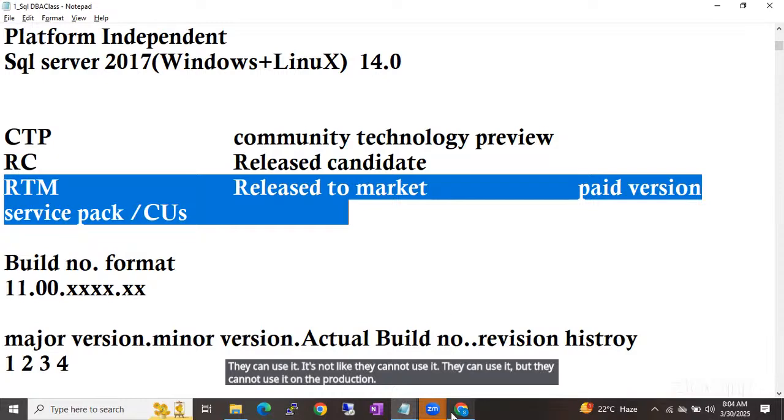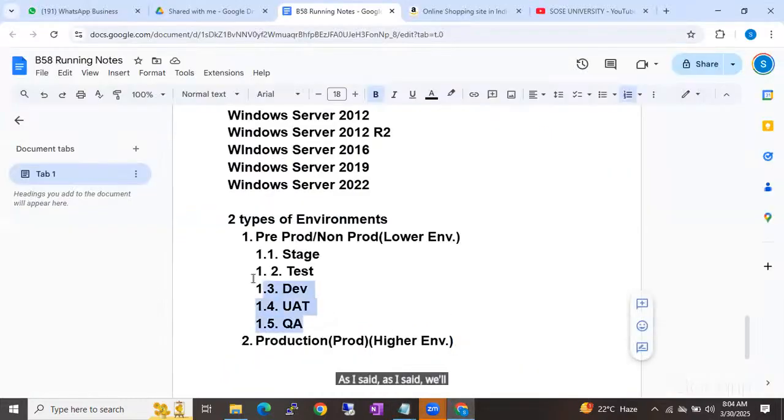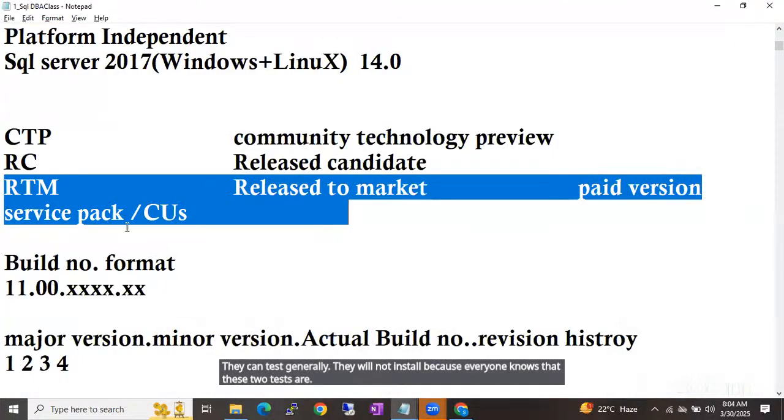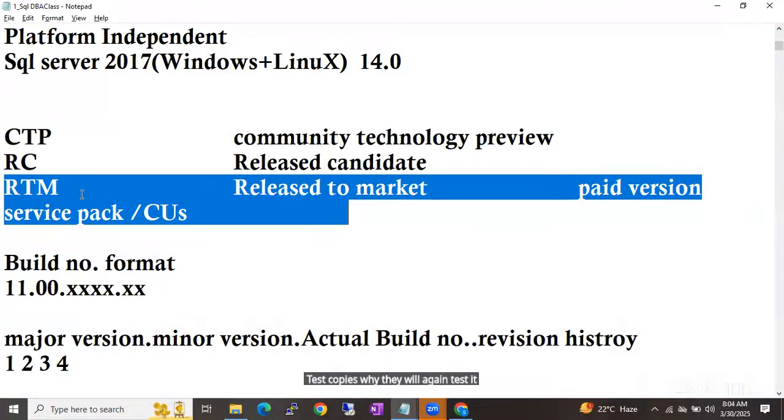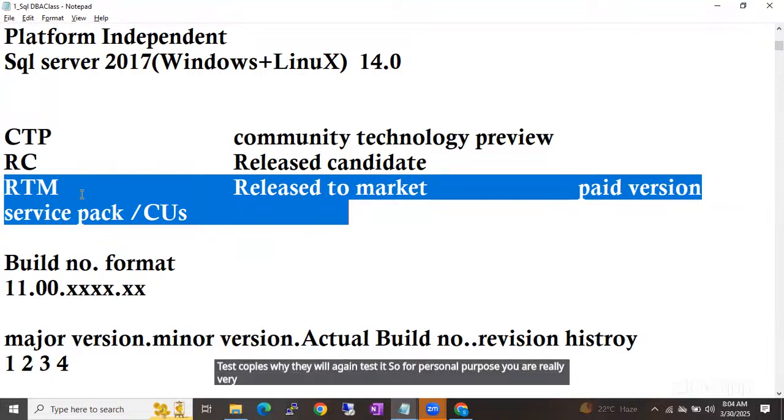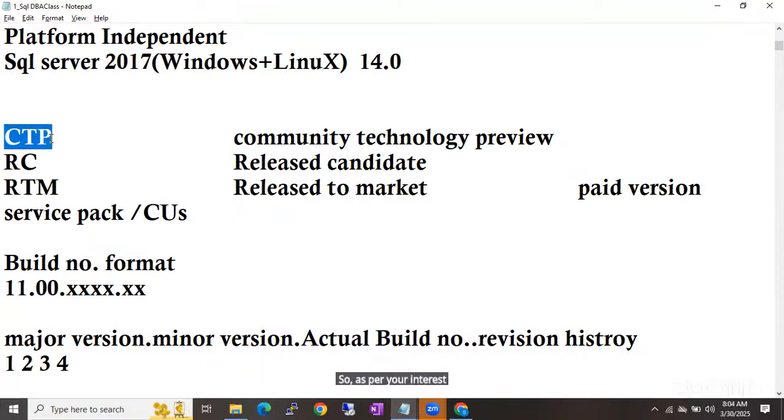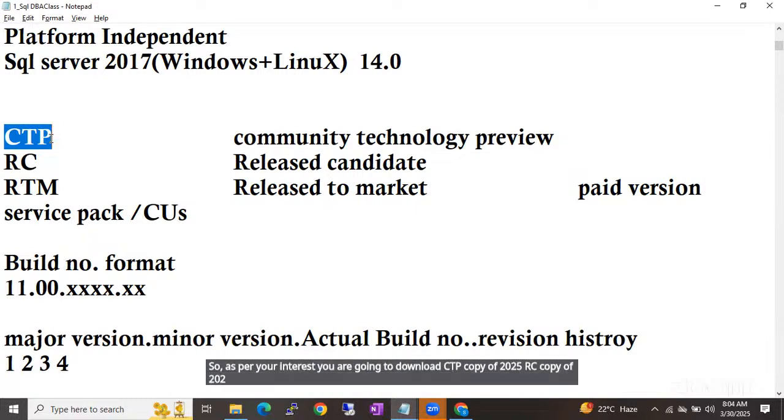As I said, we'll have different types of environments. So it's not like they cannot use CTP and RC. They can use them in a lower environment. They can test. Generally, they will not install them because everyone knows that these two are test copies. Why would they test again? For personal purposes, if you are very interested to see what new features are there, as per your interest you can download the CTP copy of 2025 or the RC copy of 2025. But in the organization, they don't want to test it. They will directly install RTM.